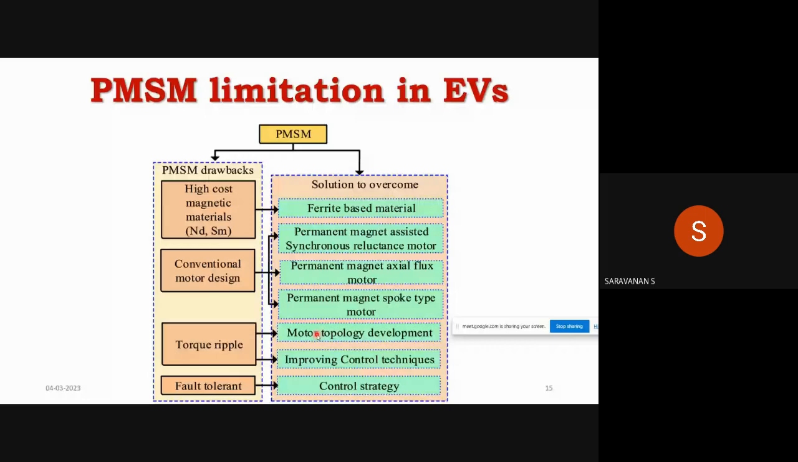So we will discuss the design things in the next slides. Improving control technique: by improving control technique, also we can reduce the torque ripple. This improved torque control technique is applied after producing a prototype, when we adopt this method. When the motor is in the design stage itself, we can control the torque ripples. So that topic we will discuss in the next slides.